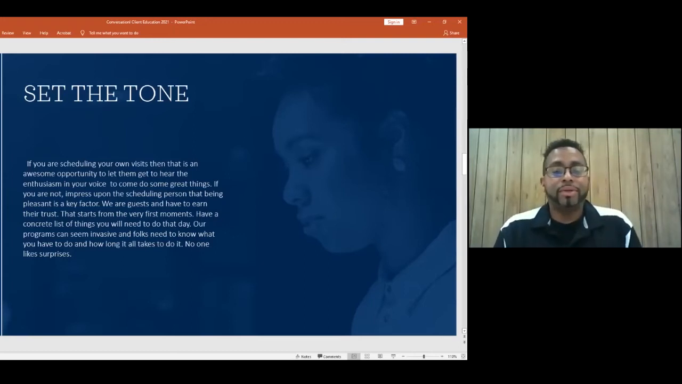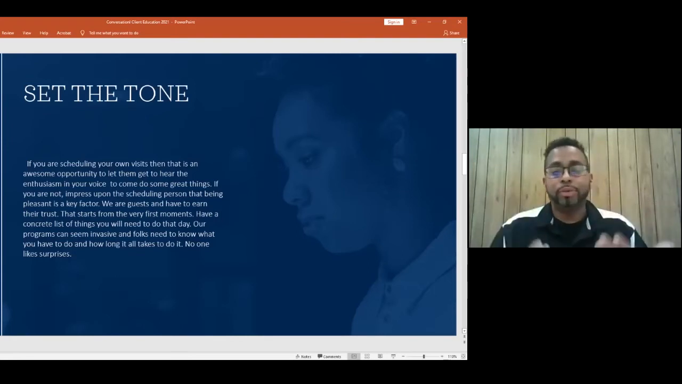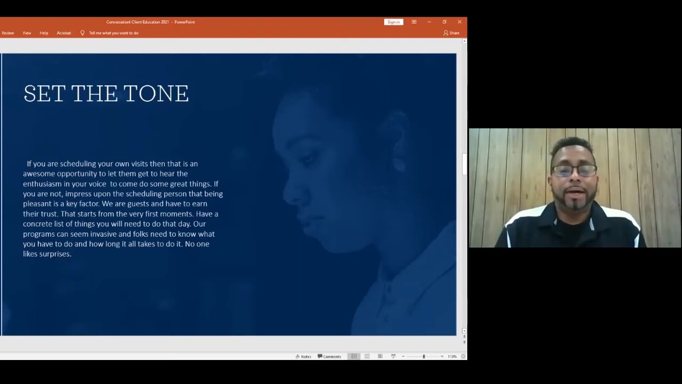We are guests and have to earn their trust, and that starts from the very first moments. Have a concrete list of things you will need to do that day and convey some of them to the client so they know what's going to happen. Our programs can seem invasive. You're going from room to room, underneath the house, around the house, and in rooms where they normally don't let visitors in. So make sure they know what's going to happen and how long it's going to take. They may have plans that day. No one likes surprises, and we want to make sure they're comfortable.